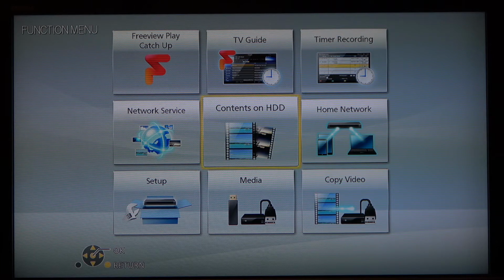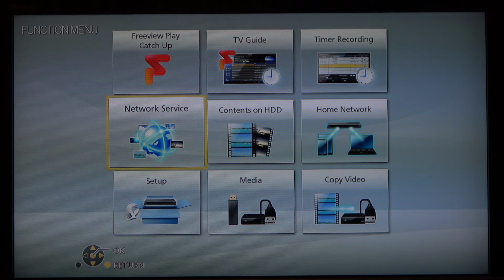They don't look very good quality on a computer screen, scanned slides, but on the TV they don't look too bad at all. So this is how we get to them. Go on to network service, wait for the screen to come up.